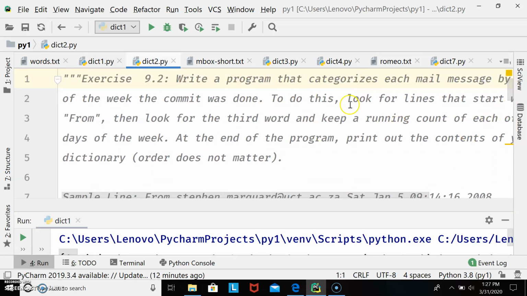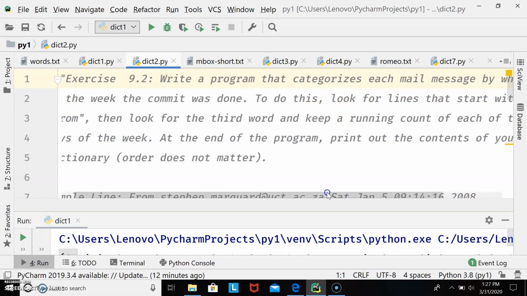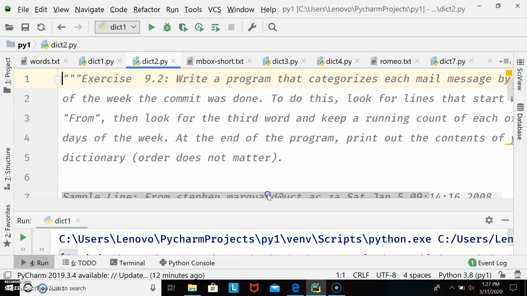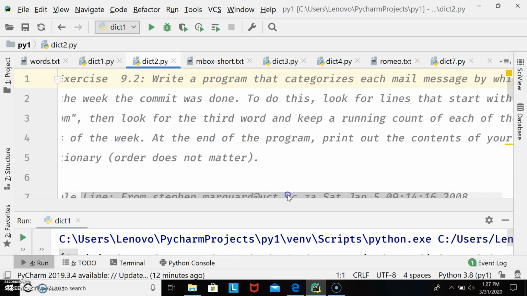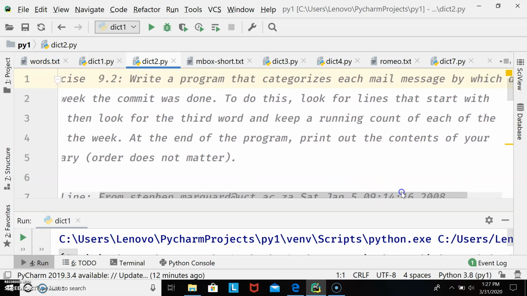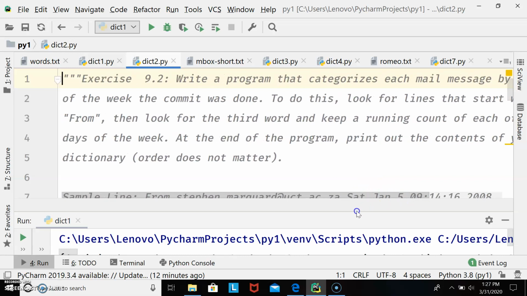You are writing a program that categorizes each mail message by which day of the week the commit was done. To do this, look for the lines that start with "From", then look for the third word and keep a running count of each of the days of the week. At the end of the program, print out the contents of your dictionary. Order doesn't matter. So what are you trying to do here? Now, trying to check and categorize the mail message by which day of the week it was done.